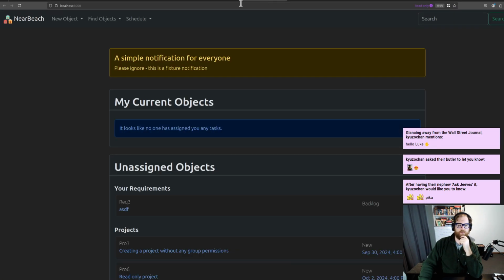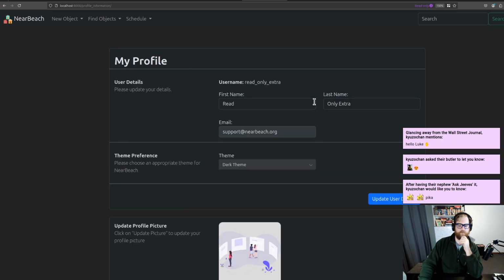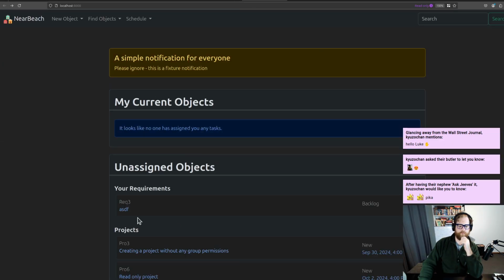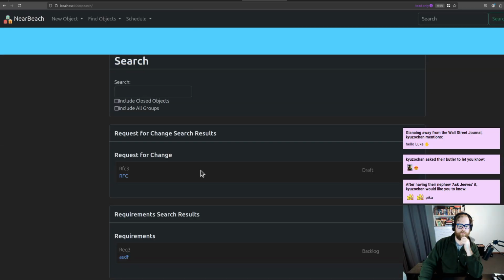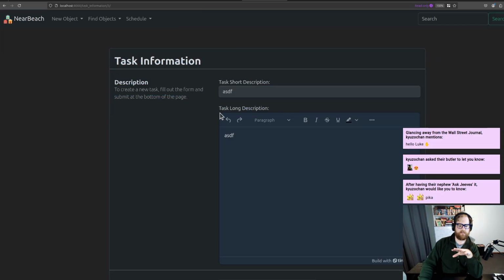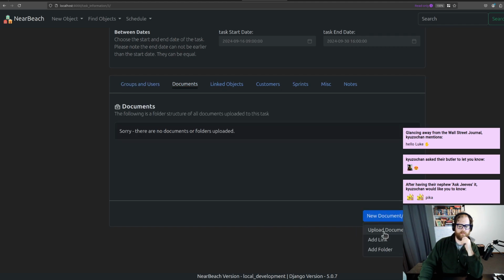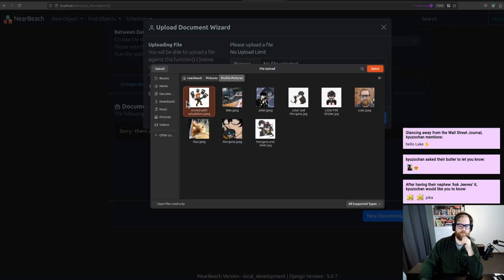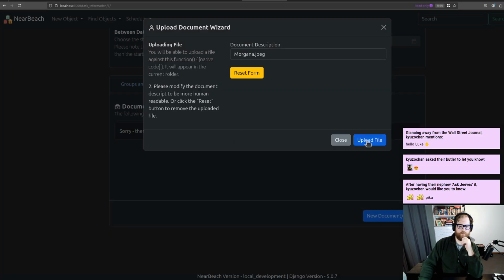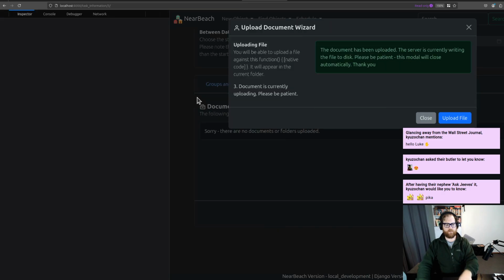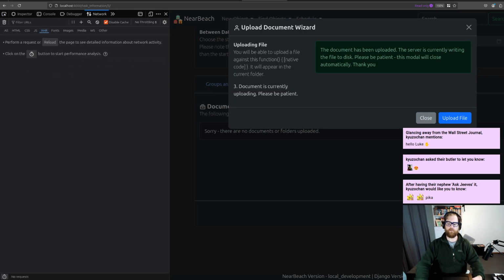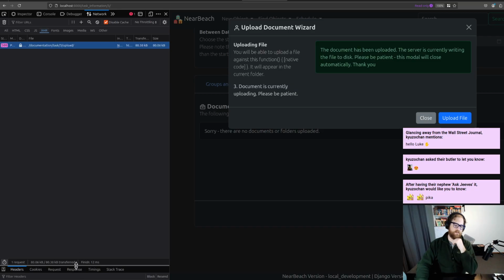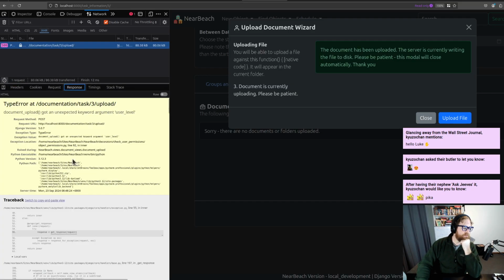So if we go to, I am trying to read only extra. And then let's go view all objects. Let's pick a task 3. Let's go documents. Let's upload a document. Let's do the small gunner one. Upload. Ooh, we hit an issue of 500, so this hasn't worked for us. If I hit upload again, we should see this. It is a 500 internal server error. Expected keyword argument user level. All right.